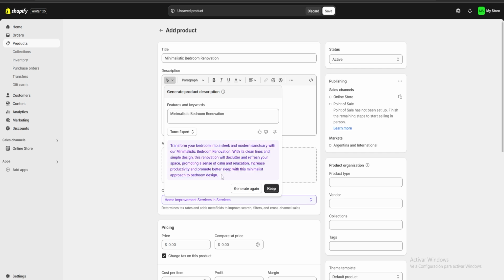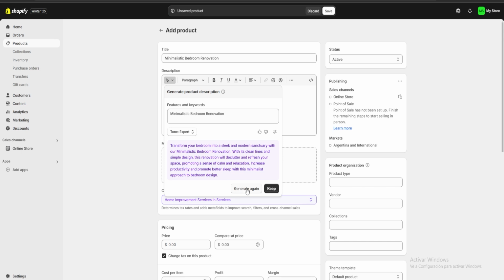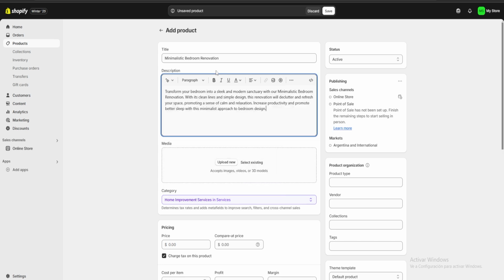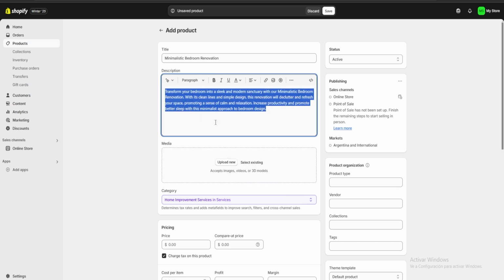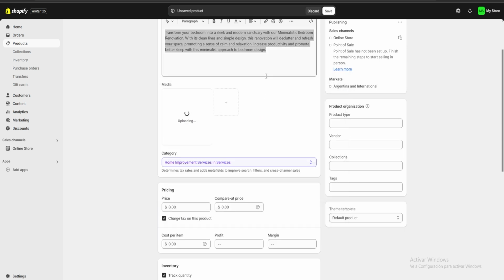And as you can see, Shopify is going to use its built-in AI to generate a description for us. Here we can either choose to generate a description again or just click keep to keep the one we already have. For media, we're going to click here on upload new and we're going to choose an image for our product.